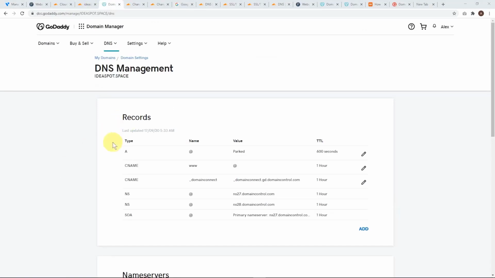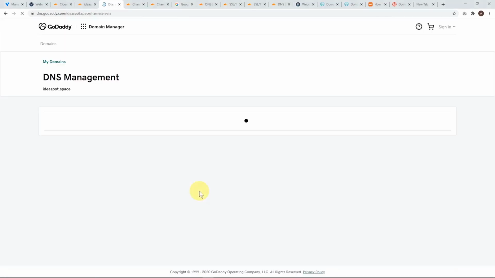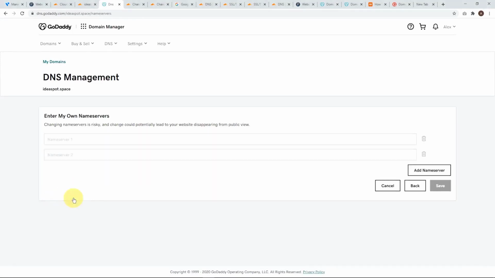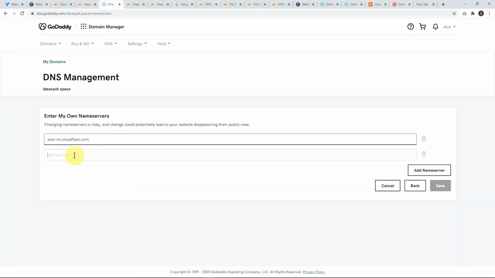Okay, so I'm logged into GoDaddy and I'm under DNS management for ideaspot.space. Now you can get these cheap .space domains on special from GoDaddy sometimes, so I like to use them for tutorials. So let's go ahead and change these name servers. We just scroll down to name servers, click change. From here, I'm going to click enter my own name servers and we'll paste that first Cloudflare one in there. Let's go grab the second Cloudflare name server, paste that in there.